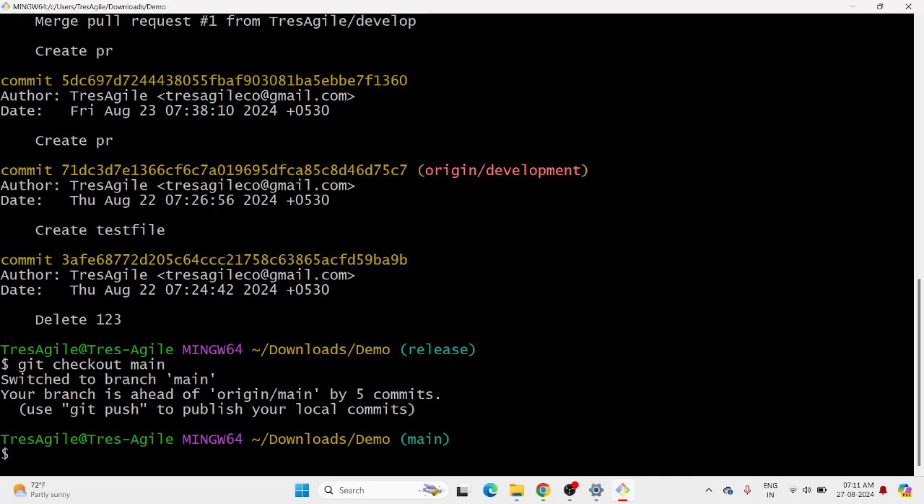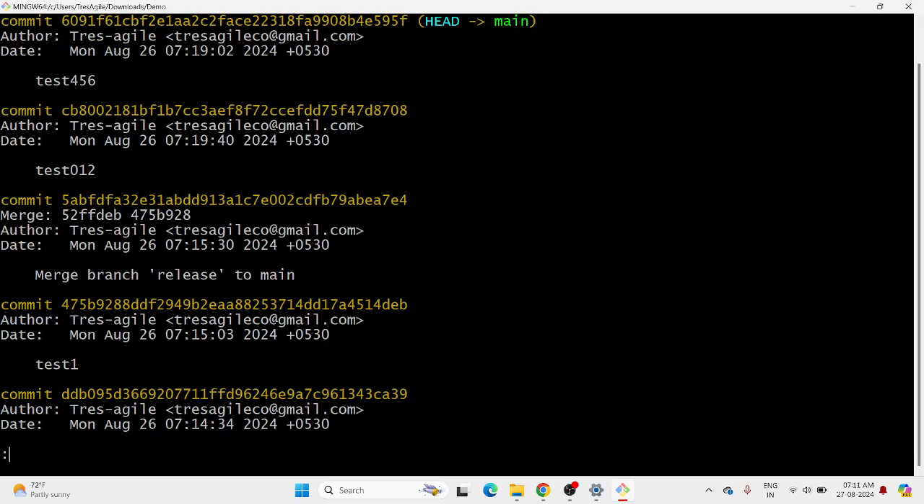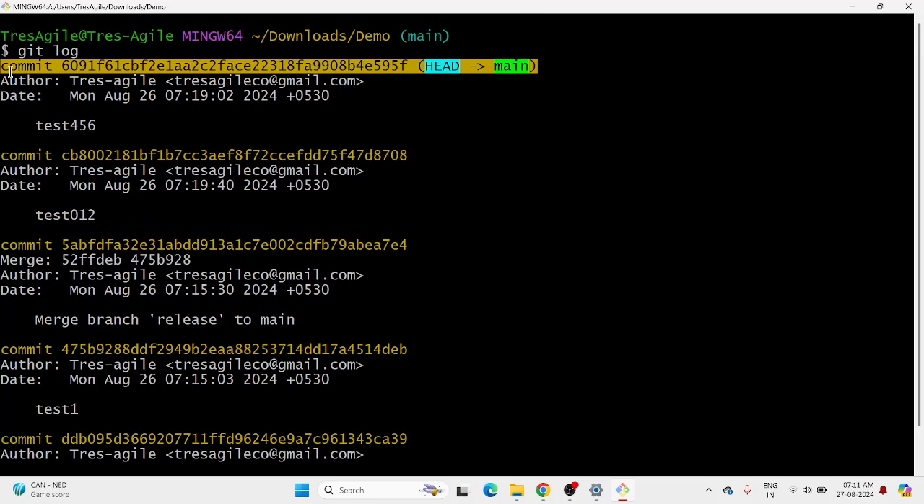There are two ways we can do this. One is reset, another is revert. We'll start with revert and see what the differences between them are and how each works. So let's take our scenario first. This is our latest, correct?